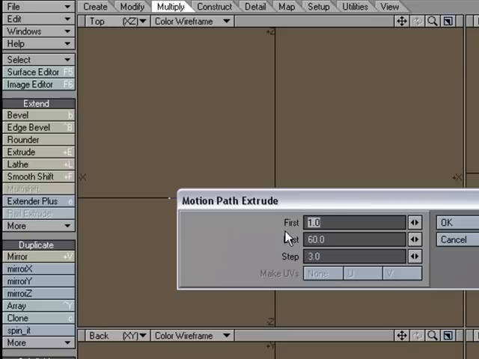Now, we can decide what frames to use. Say you had an animation that was, I don't know, 2,000 frames, but you only needed a certain range of frames for that motion file. Well, we're going to go ahead and take advantage of all of it. So the first frame is 1 and the last frame is 60.